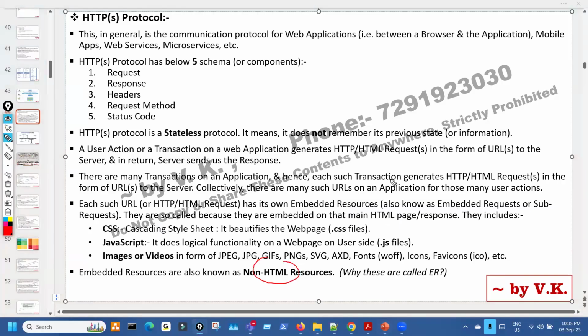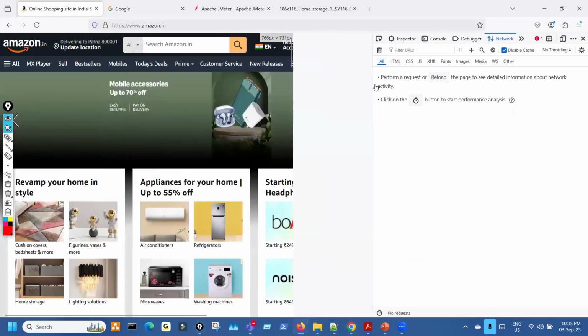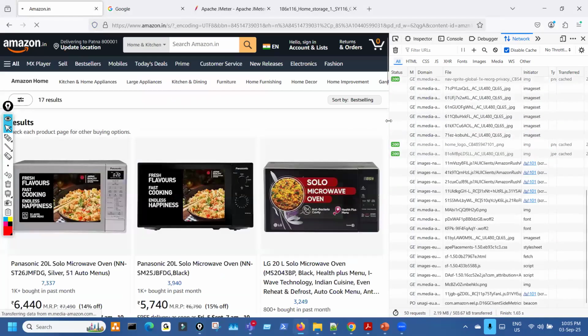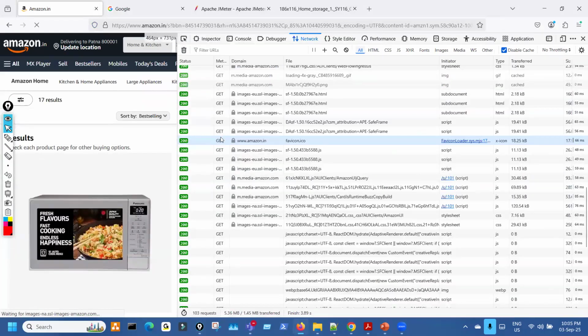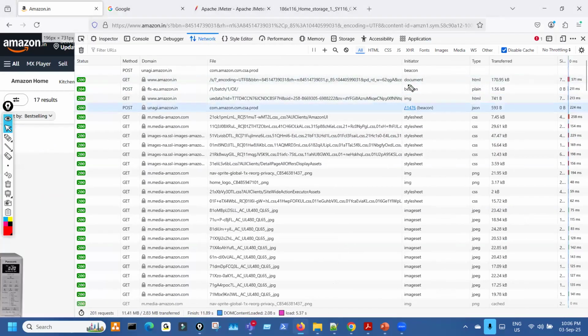HTTP HTML requests are the main request, and every page will have this. For example, I'll clear this, and suppose I click on microwave this time. When I'm clicking on microwave, again we did one user action, and again one more request got generated. That request you can see here. Take document, then HTML.